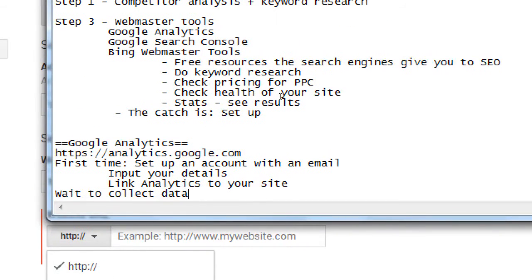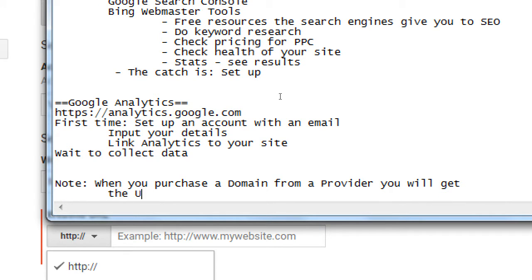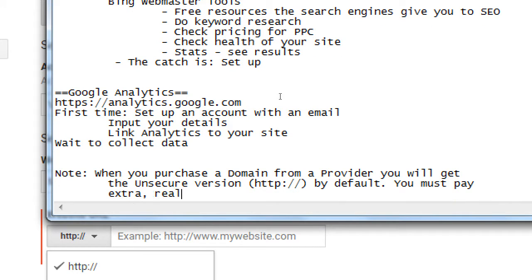I'll just say over here, note: when you purchase a domain from a provider, and I'll cover this in detail later, you will get the unsecure version, the HTTP connection version, by default. You must pay extra yearly to get the secure version. That's the one with HTTPS. It might not matter for your type of website if you have that or not.